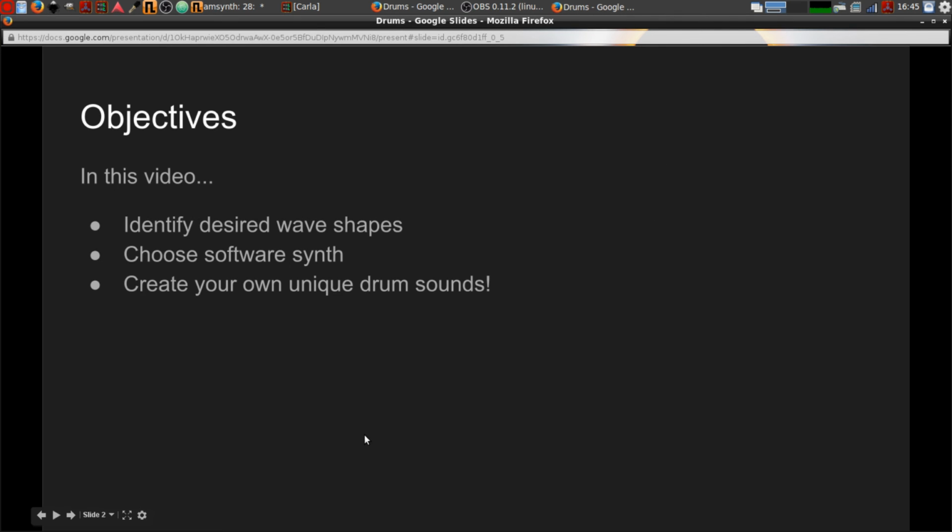So what we're going to do today, we're going to identify what wave shapes we need to create with a synthesizer. We're going to choose the software synth to use. There are a few different synthesizers that work great for creating drum sounds. I'm going to be using AM Synth today. It's definitely a great synthesizer. I'd encourage you to check it out if you don't already use it with your music. And we're going to create our own unique drum sounds.